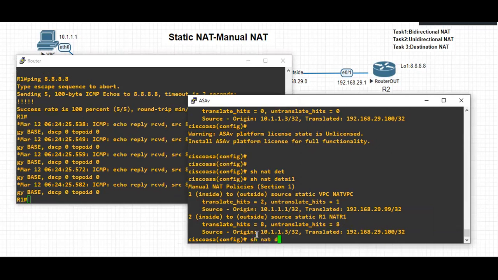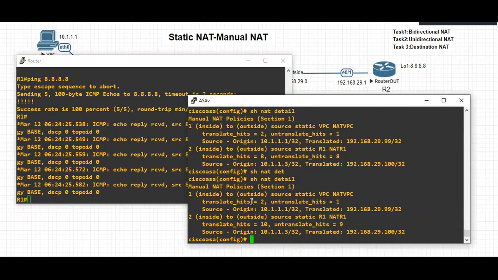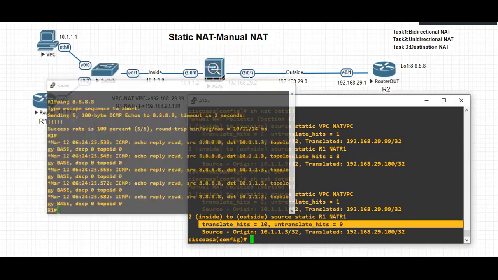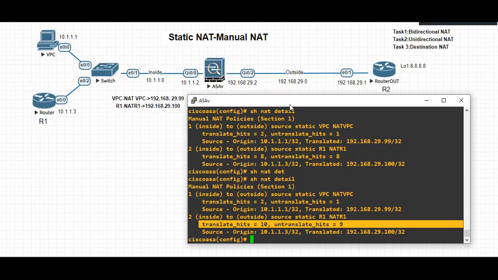Show NAT details. Okay. See, the hit counts are increased. Earlier it was 8 and 8, now it's 10 and 9. So the hit counts are increasing. So that's about bidirectional NAT. Let's move to unidirectional NAT.